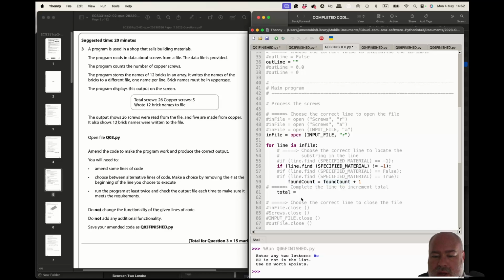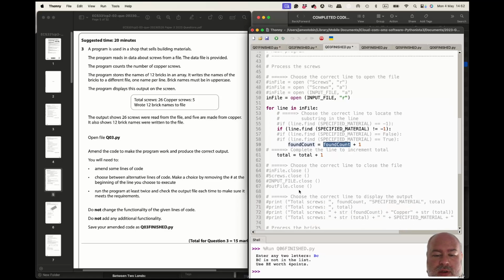And then complete the line to increment the total. So total equals total plus 1. Now, of course, you can say total plus equals 1, but it just says don't amend the code or add functionality, so just keep what is there. Okay, so -1 is when we don't find something, and does not equal -1 means we found it. And then we can say found count equals 1, and then increment our total.